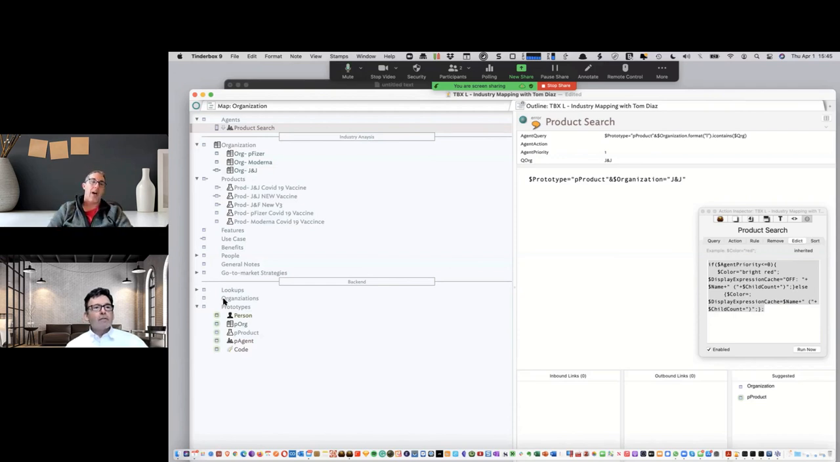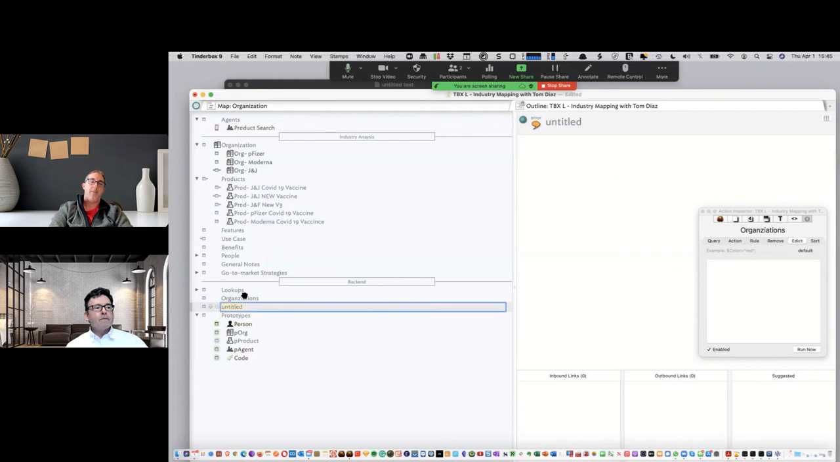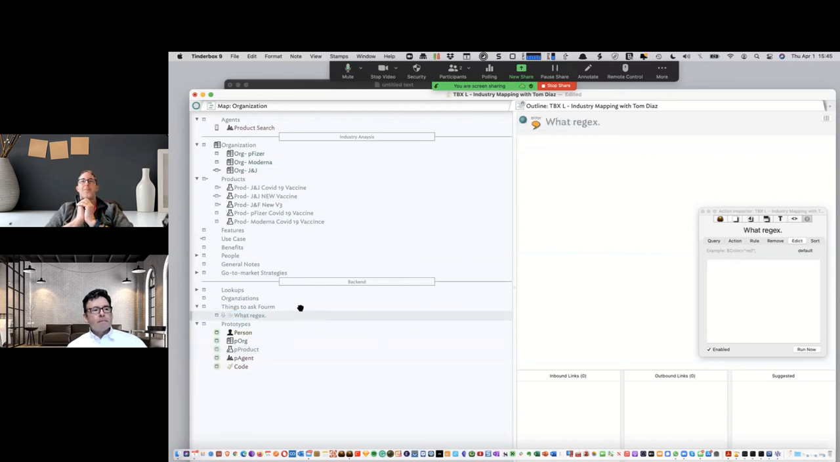Right. In a lot of my files, I actually create a note called things to ask the forum, right? And when I get stuck, I'll drop that note. What about Regex, right? I'll just drop it in there, okay? And as I'm working, if I get stuck, I'll drop in that thing to ask the forum item so I don't forget it, but then I'll keep working. And then later in the evening, I'll go ask the forum a bunch of stuff. That way I can use the community to help me in my project.